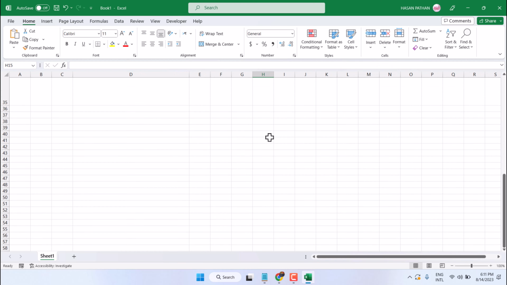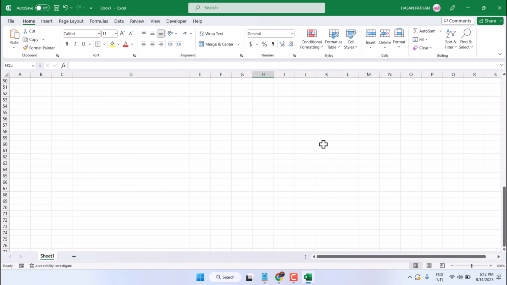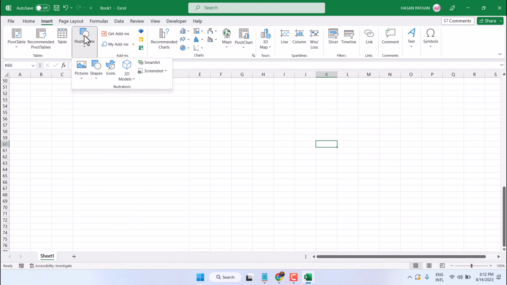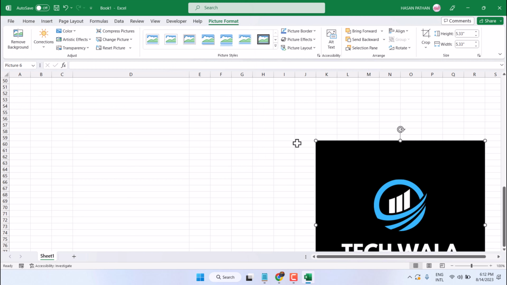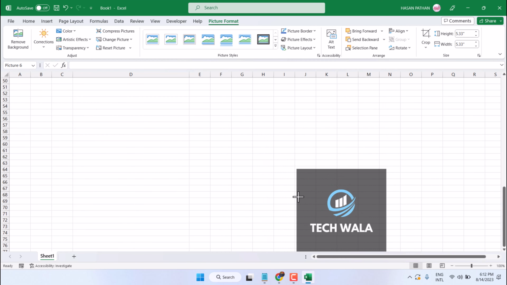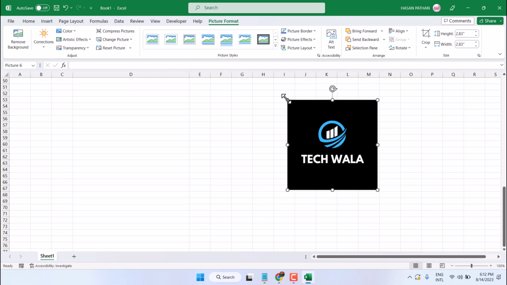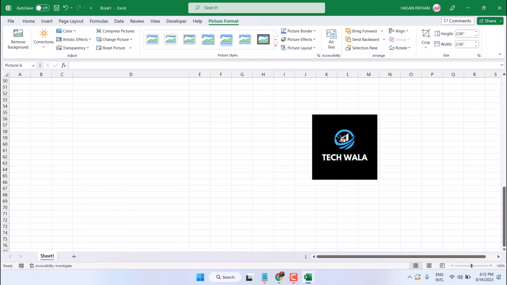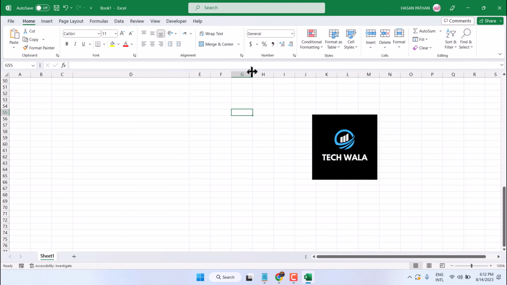So firstly guys, enter your picture or insert. Now firstly resize the picture as your requirement. Now make changes for any particular cell.